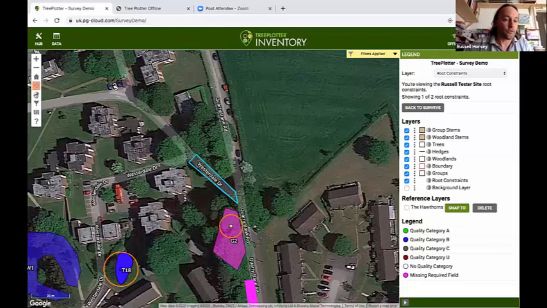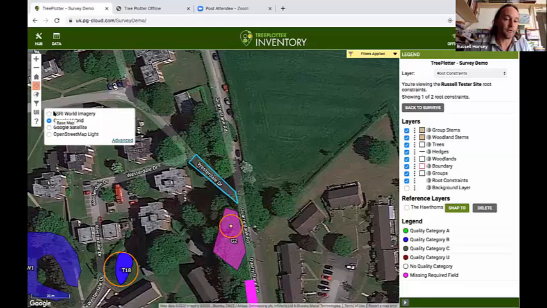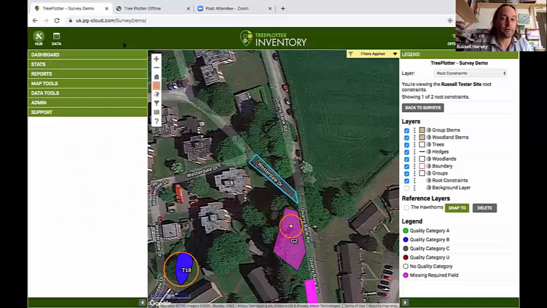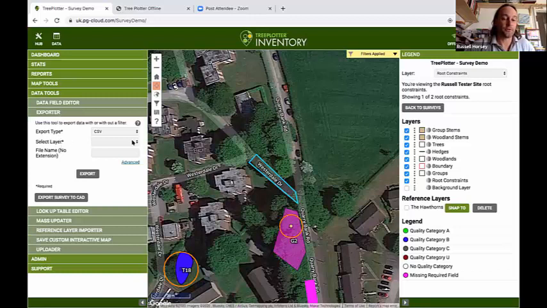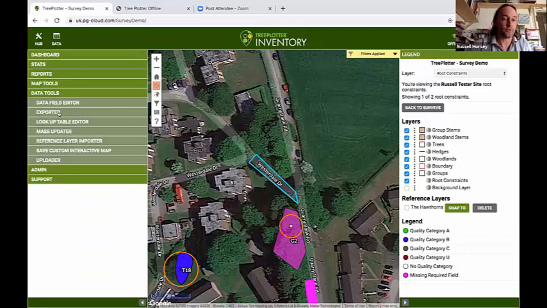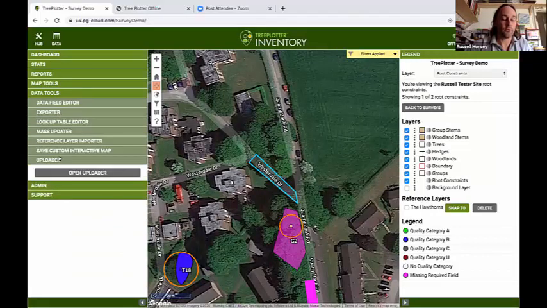We've got different mapping available again, as Ian said, so that's the same as within TreePlotter. And then if we go into the hub itself, this is where you could start to look at some of the tools. If we look at the data tools, we can start to export. So once you come back off site, you can export the site to a client as a CSV, DXF, or a shapefile. And that's also within the hub is where you'd start to upload. So you could open the uploader and start to import the reference layers and the topographical surveys.